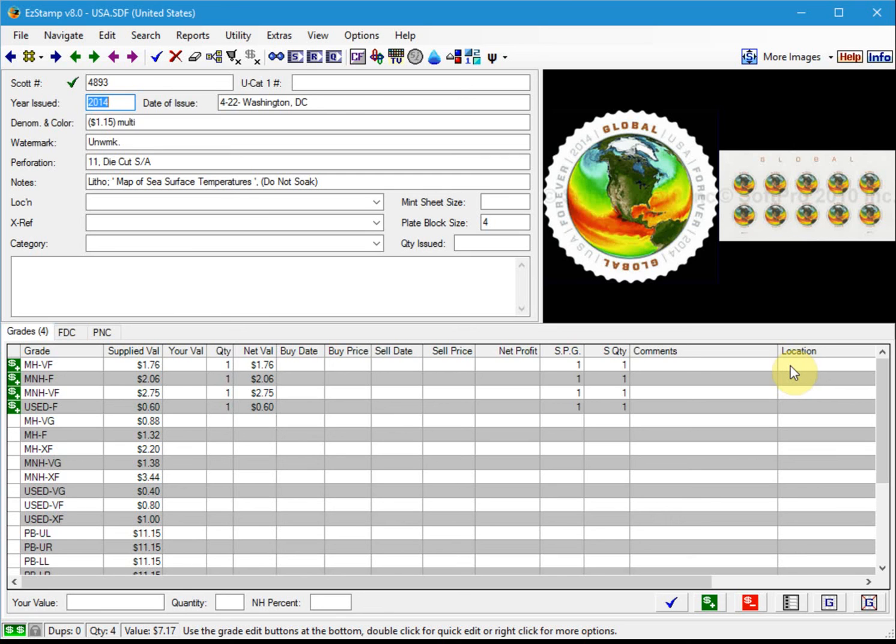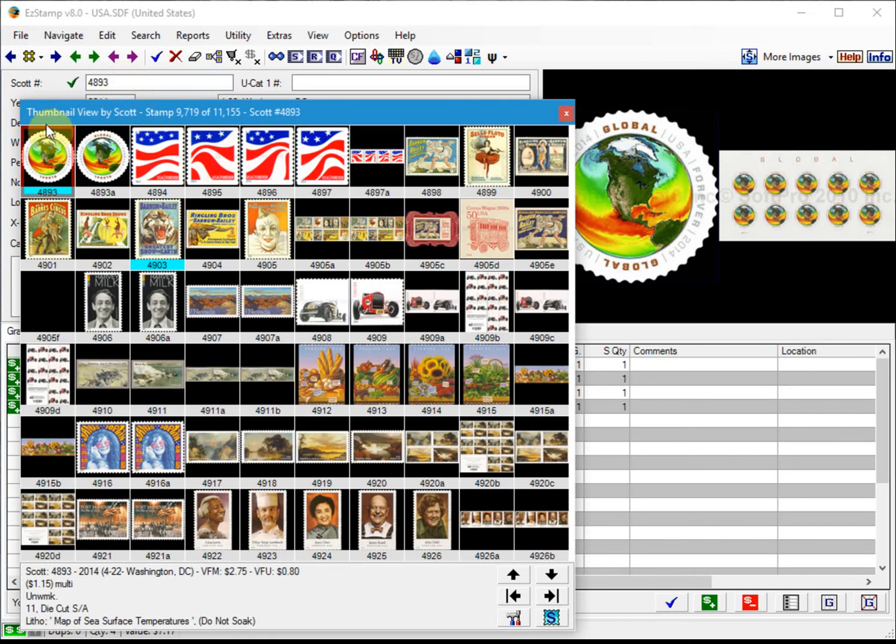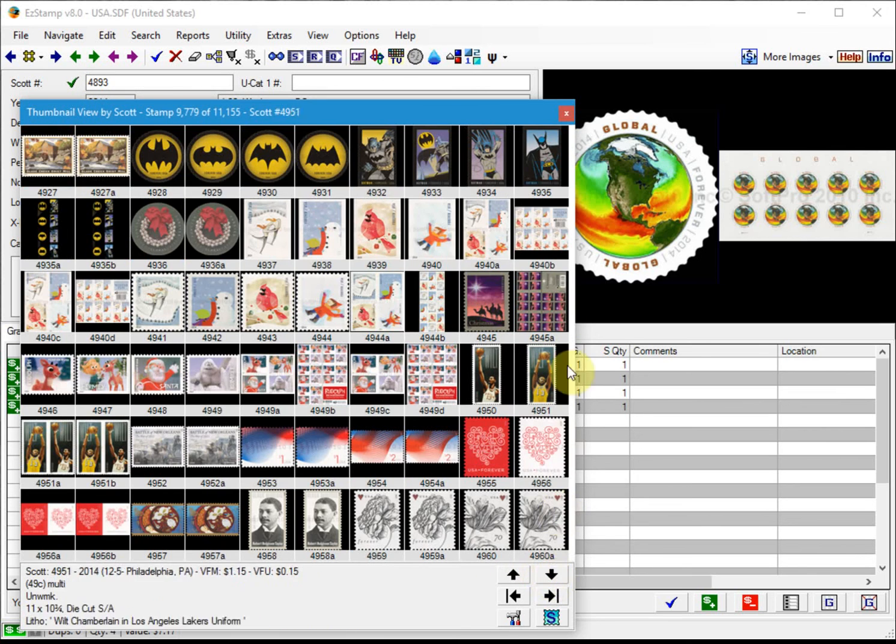The 2016 edition also has the ability to show you thumbnails from wherever you're at. So for example, right now, if I hit F12 on my keyboard, I will get a thumbnail viewer that presents itself from the Scott number that you were at and goes onwards. And you can scroll back and forth if you need to.